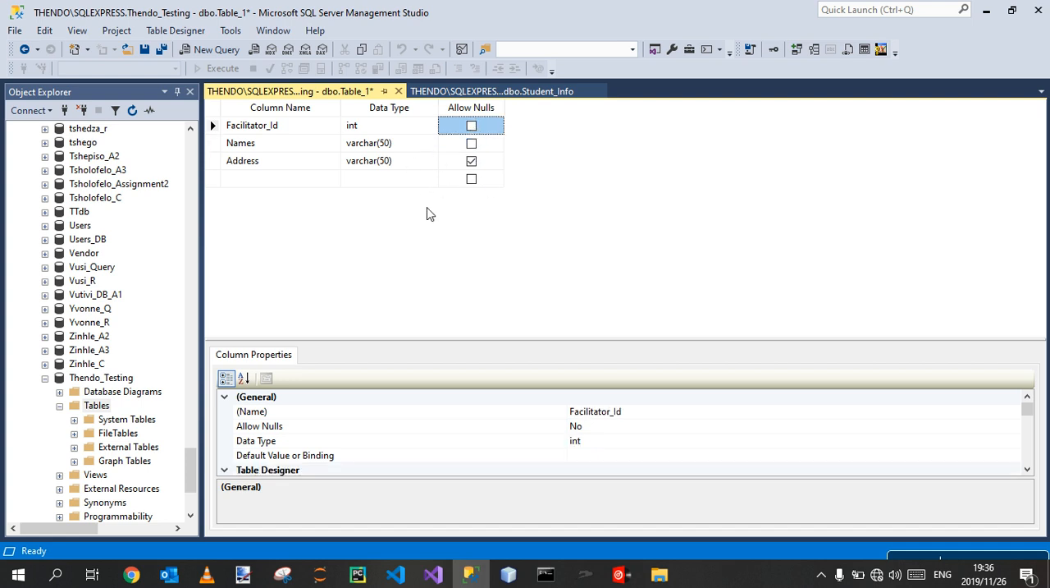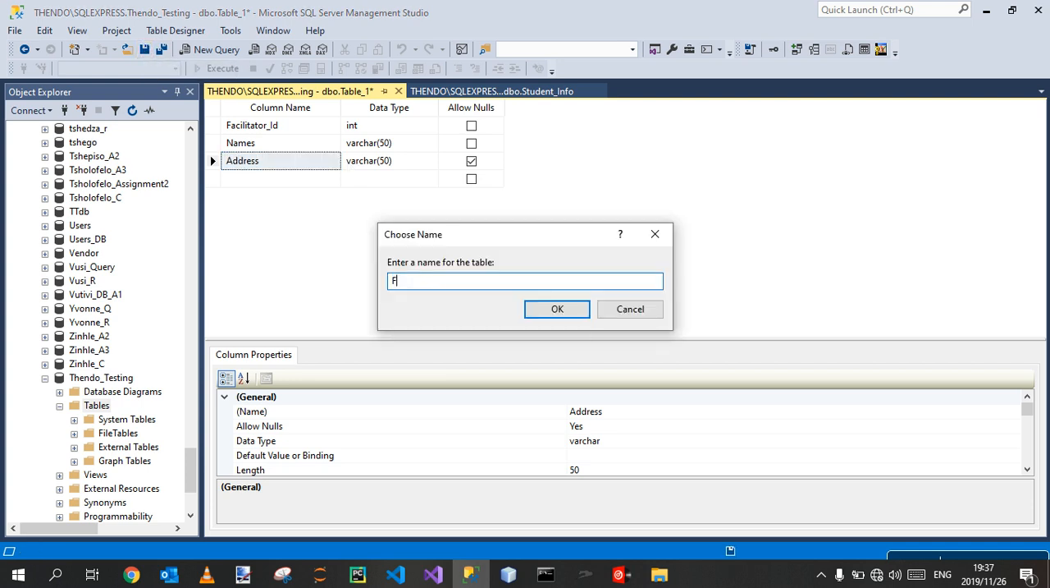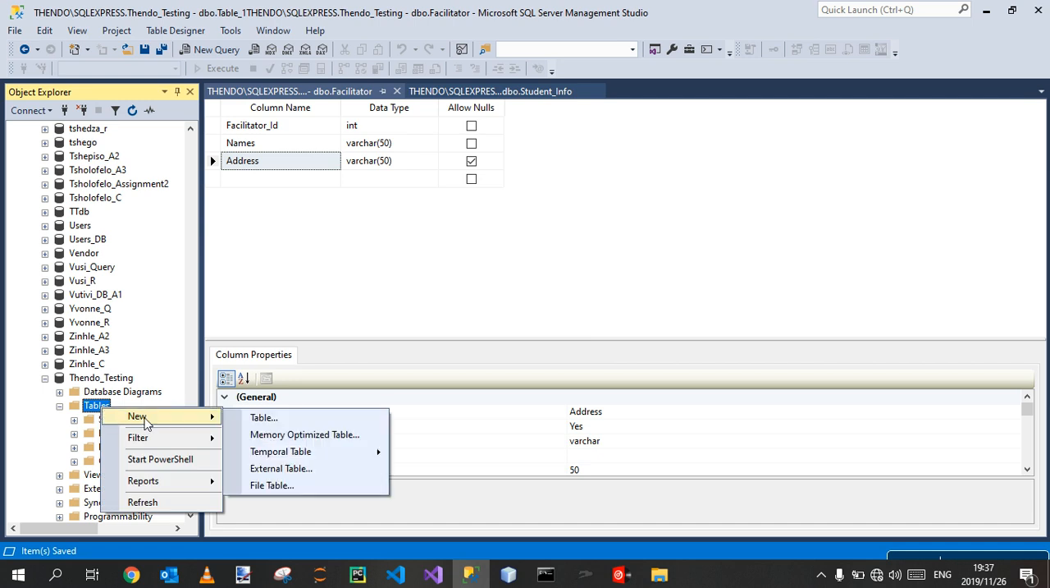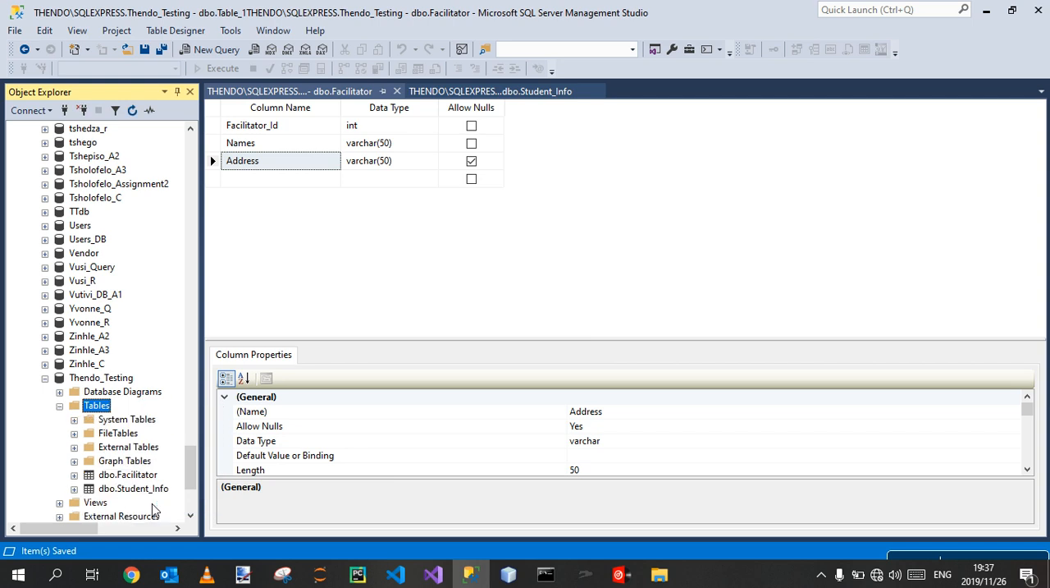So here you will see the only new thing I changed was that I've allowed nulls, meaning I've allowed nothing to be entered on address. This value for address becomes optional. And then I'm going to press save, and I'm going to call this table facilitator, and then press OK. Done. Now you might be wondering, where are these tables? These tables are right here inside this folder, just that for you to be able to see them, you need to right click, and instead of new, you need to say refresh. Then you will see those two tables that we just created. They are sitting right here.